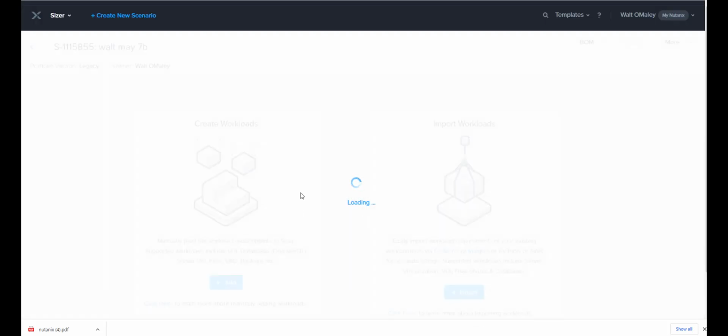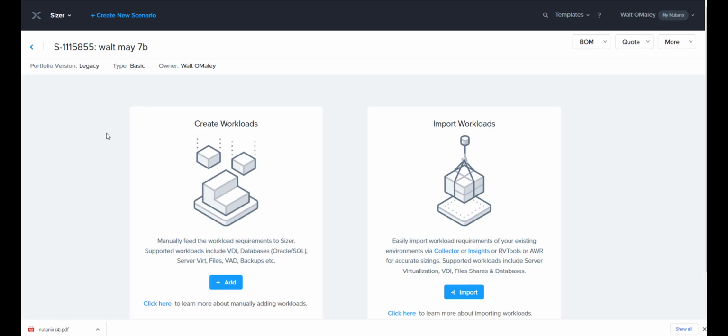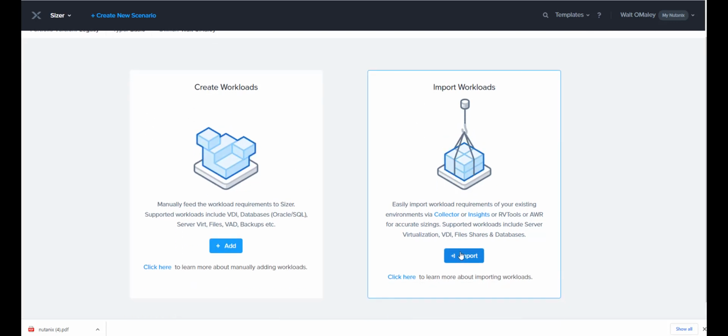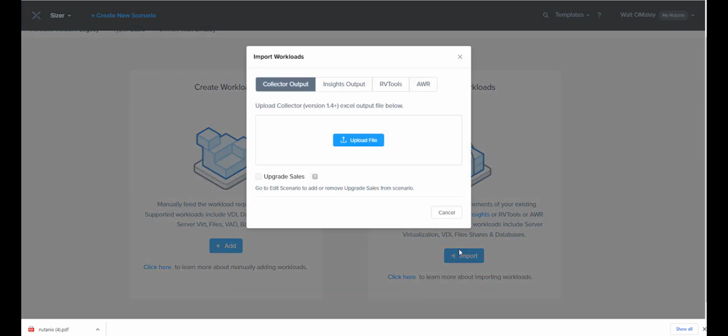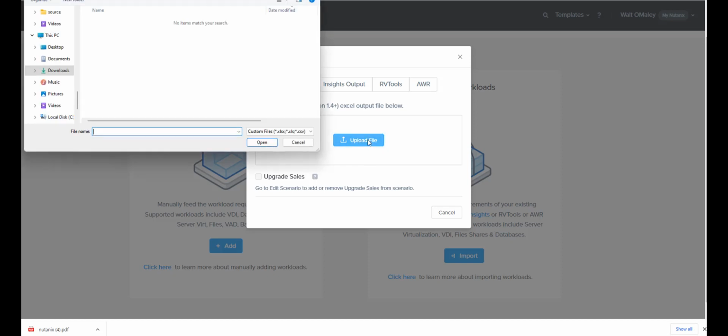Now, we want to do this in two parts of Sizer. One on this side, on workloads, is all the demands. You can create workloads, we'll do that in a second, but actually very, very nice is to use Collector. So we'll go ahead and do that, and upload that file that we got.